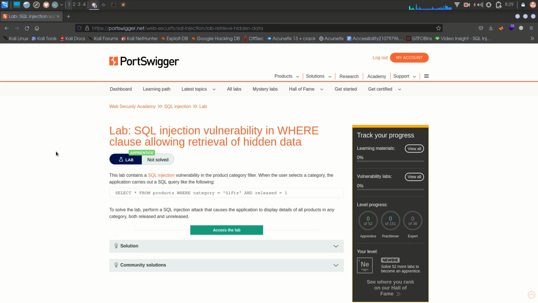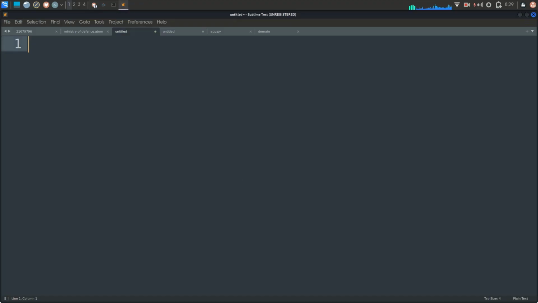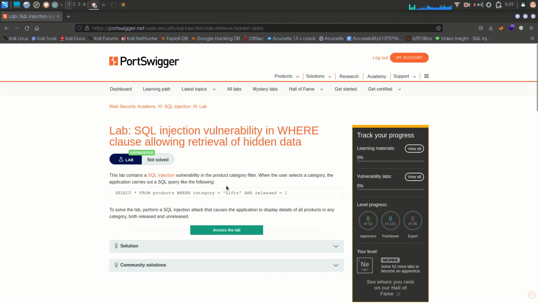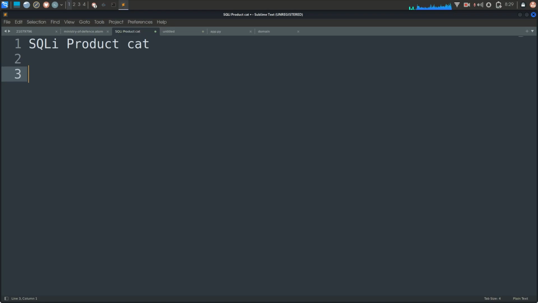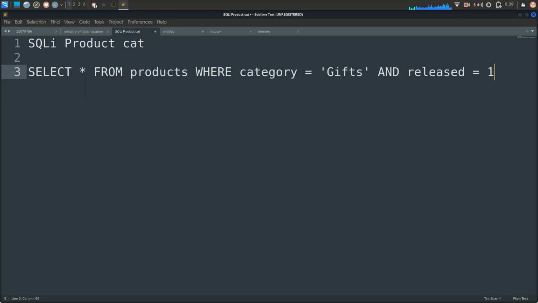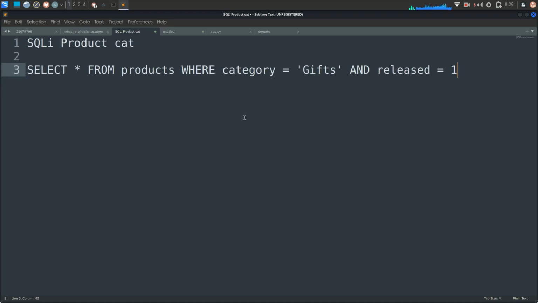In today's video, we'll be covering lab number 1 of the SQL Injection module. So let's look at the description. This lab contains a SQL injection vulnerability in the product category filter. So that's important: a SQL injection vulnerability, and it's in the product category filter. When the user selects a category, the application carries out a SQL query like the following, so it actually gives us the backend SQL query that gets executed. Which is great because we know the structure of the query. That means we know how to build our SQL payload, and we'll see that in a bit.